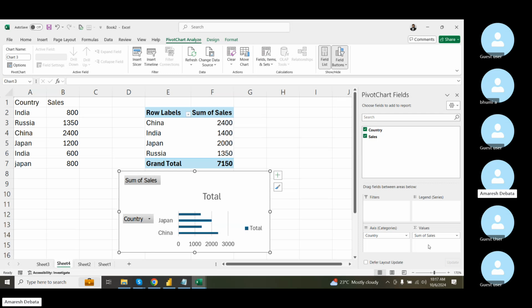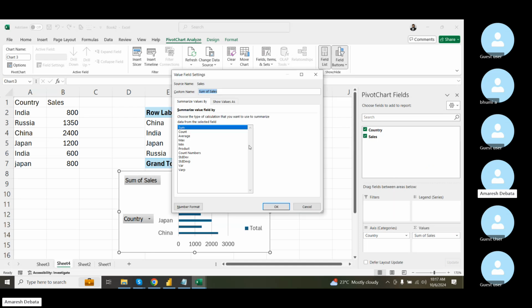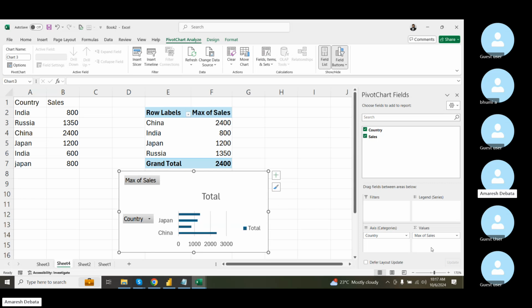You can change. Okay, here sum of sales is there. If you want a different thing, you can go to value field settings, same as your pivot table. You can go and change. Let's say I don't want sum, I want average or max. You can go for max. Now this is your max sales. Okay, all these things you can do. Click on this, you have your plus icon.